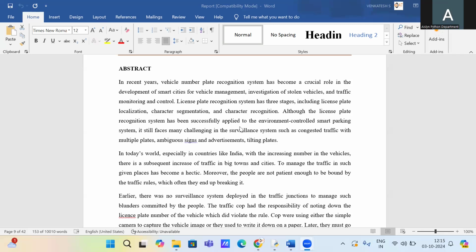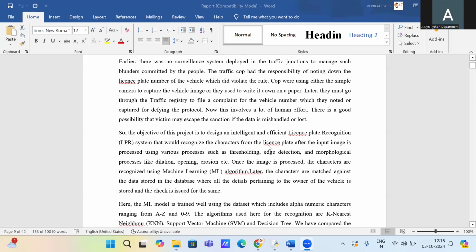LPR, which is nothing but license plate recognition, systems are successfully used in controlled environments like smart parking. Challenges arise in congested traffic, ambiguous signage, and tilted plates. Here, in a place like India, increasing traffic makes manual rule enforcement difficult and prone to error. The traditional method of traffic management relied on human effort, which was insufficient and prone to data loss.